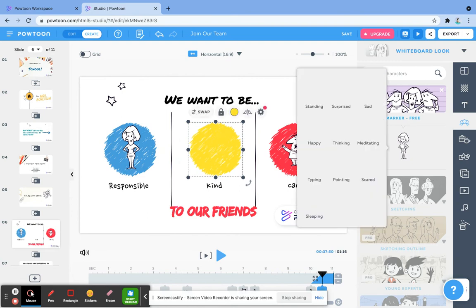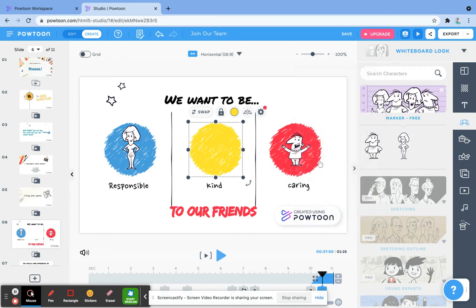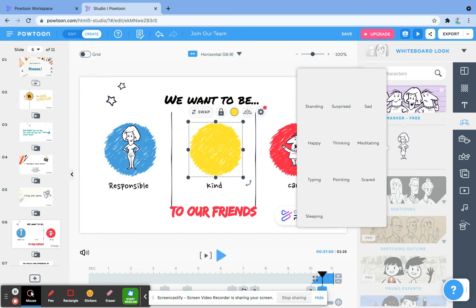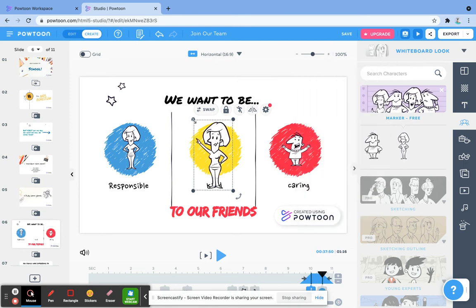Then now I'm going to go, maybe because for kind, we'll have a pointing one that she's maybe helping someone. So she's being kind by helping someone. So I'm going to add that.